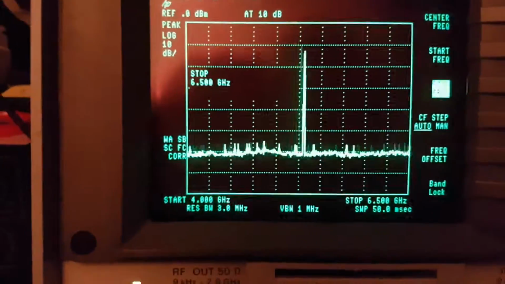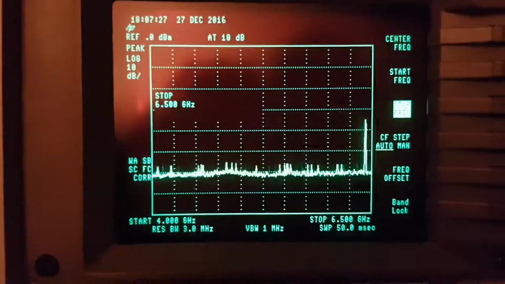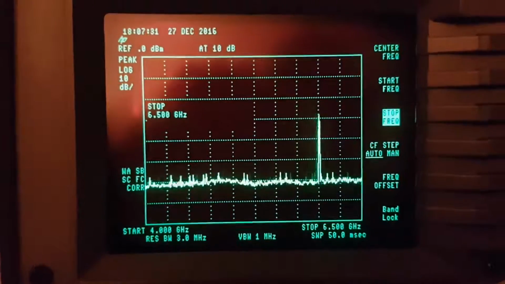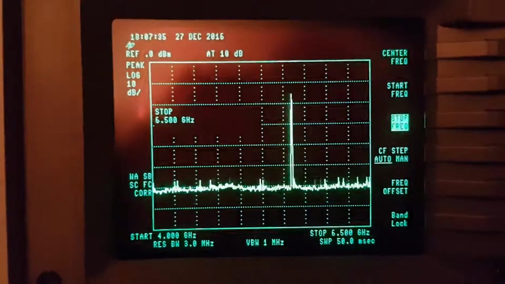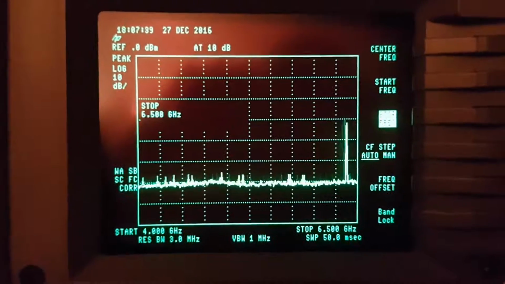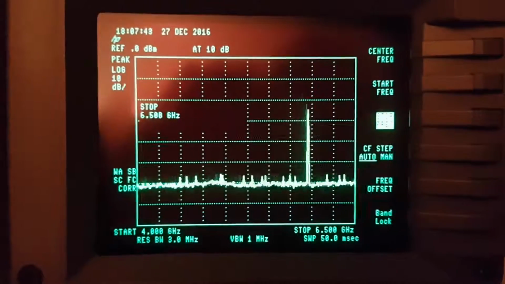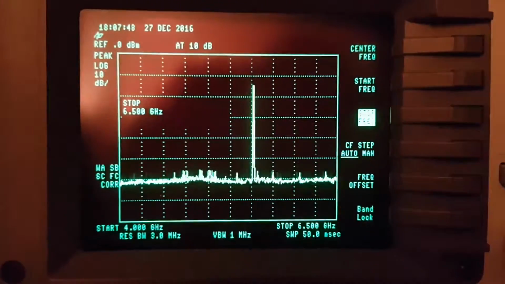If I reduce the span down to 1 gigahertz, you can see that now we're spanning from a much higher frequency and going off the screen because this spectrum analyzer can't go above 6.5 gigs.